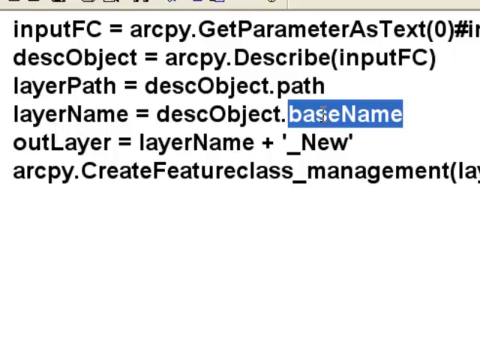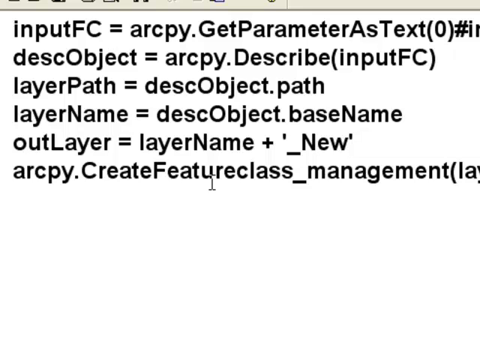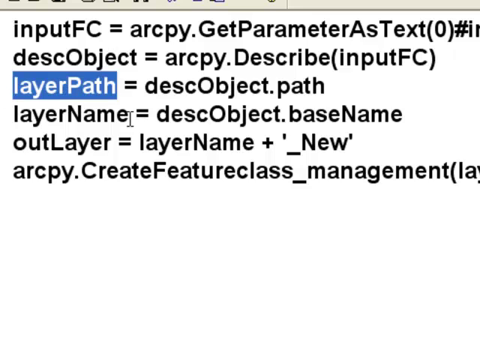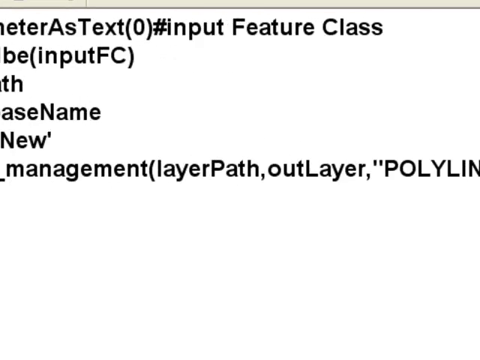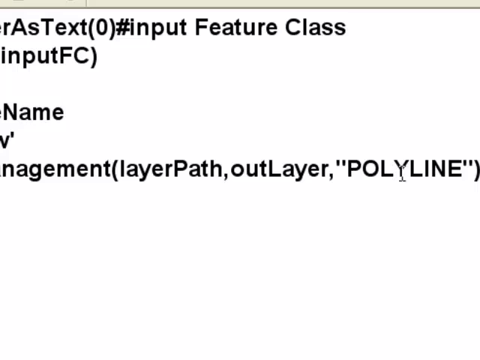Once we have the base name, we can add "new" to it and then use CreateFeatureclass with our layer path and our layer name. In this example, I'm going to output this new feature class as a polyline feature class.